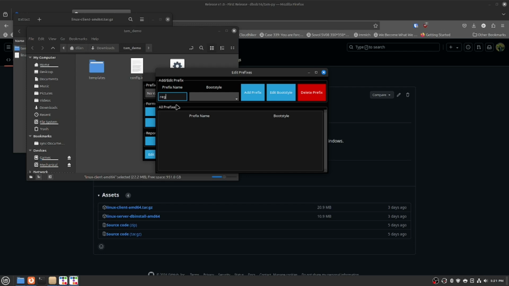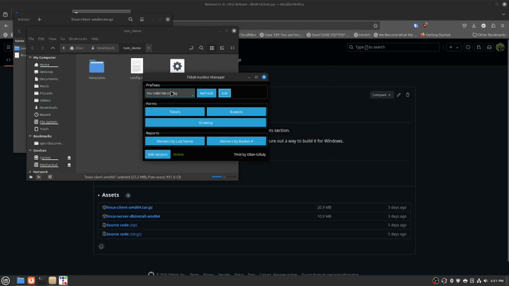So we'll just do regular for now. And then boot style will do that secondary and add the prefix. Once it creates all the tables and stuff, it should appear down here. And we'll do specialty, and we will do that as a primary. Then click add prefix, and that's usually what I do for the yearly event that I typically use this for.